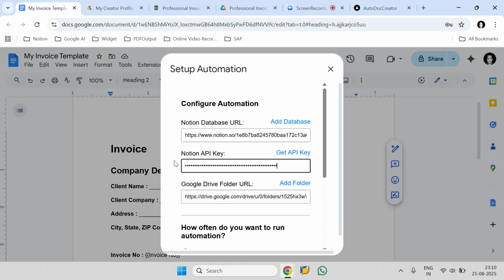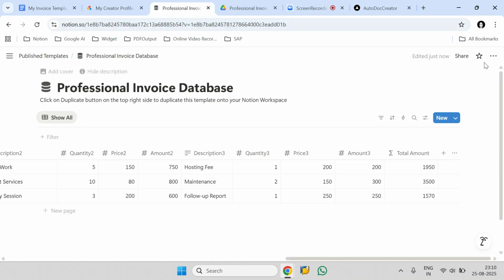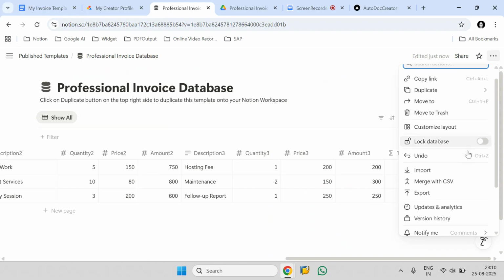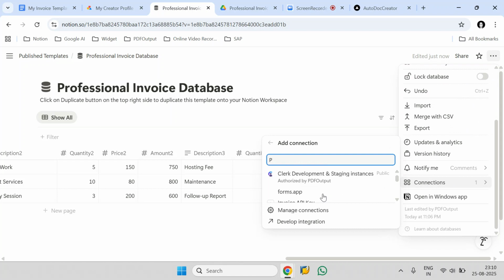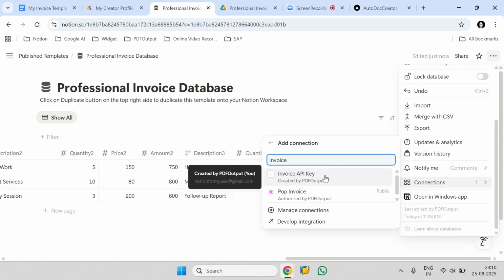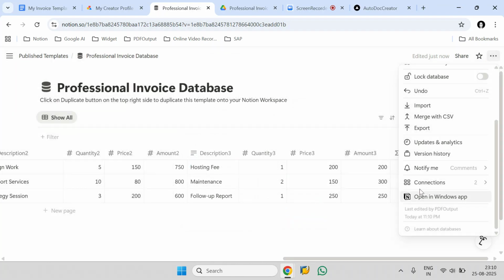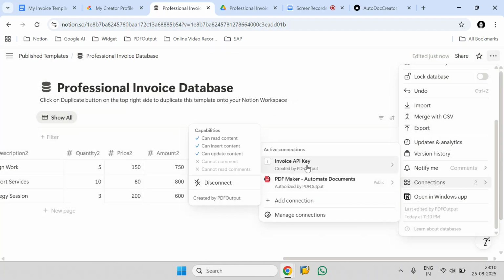Click on Show, copy the key from this field and paste it inside this box. Now, one more important thing: for the database which you have copied, make sure you click on the three dots on the top right, scroll down, click on connections, click on add connection, and search for the key which you just created. In our case, it is invoice API key. Click on this and click on confirm. So now my database is also connected with that key.